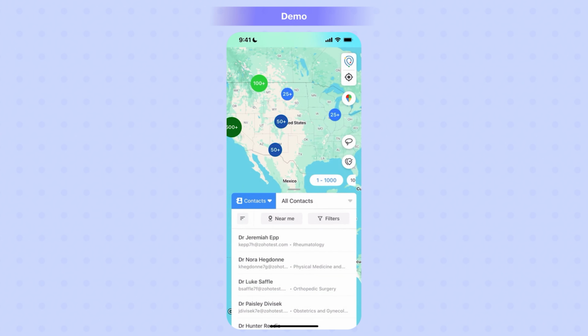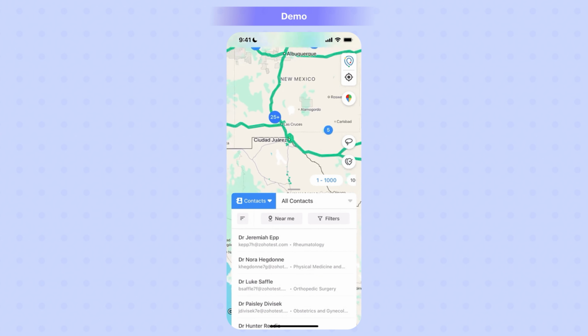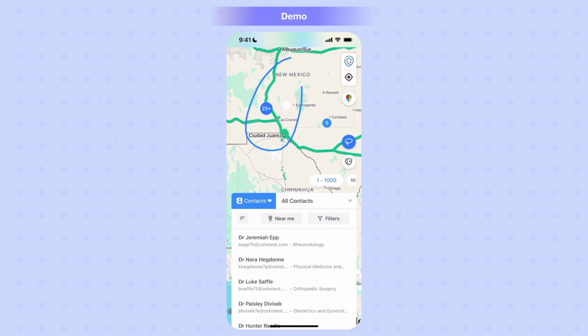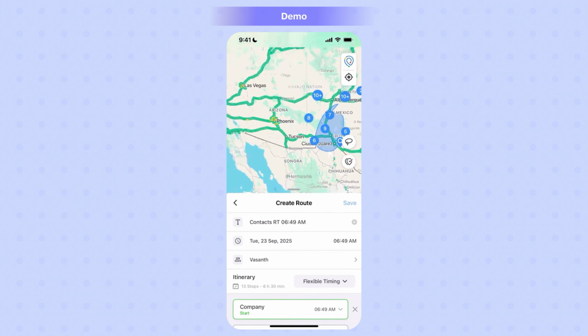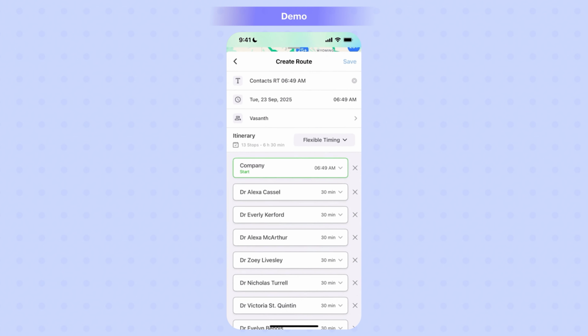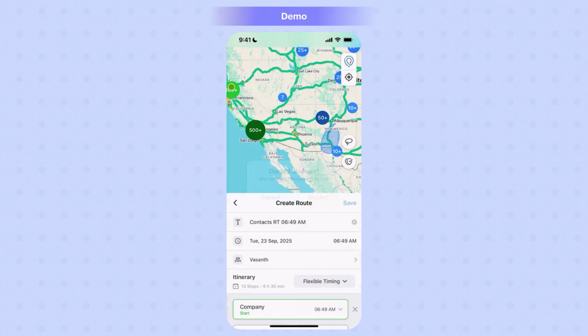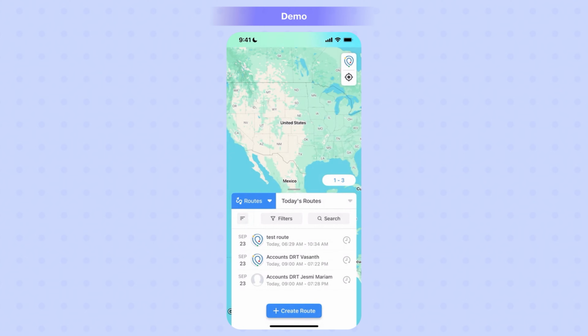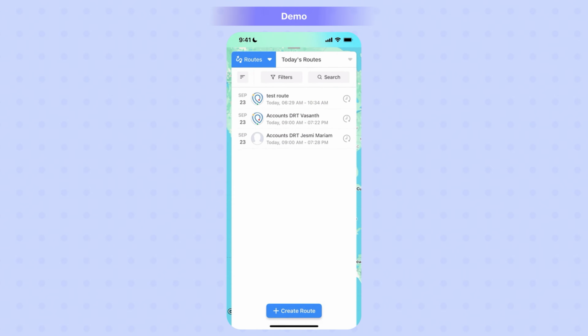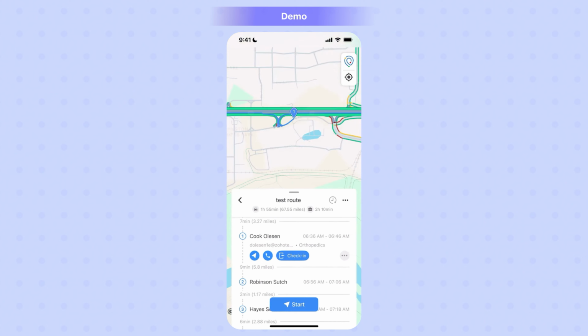So if you would like to create a route directly from your mobile app, you can utilize any of your preferred options and then tap on the create route option, and directly from your RouteIQ mobile app, you will be able to create a route. Let's just go to the respective route that we have created earlier. So for that, tap on the routes module, and within the today's route section, you will be able to find the respective route that you have created.